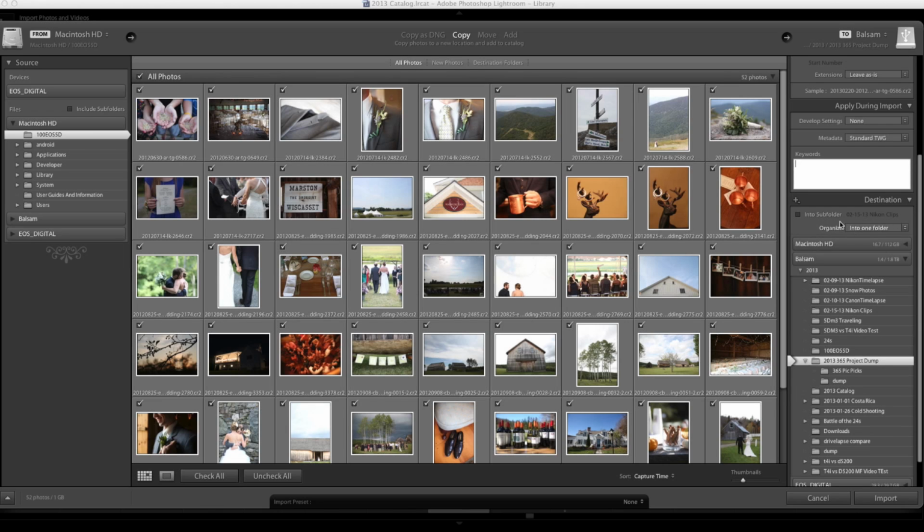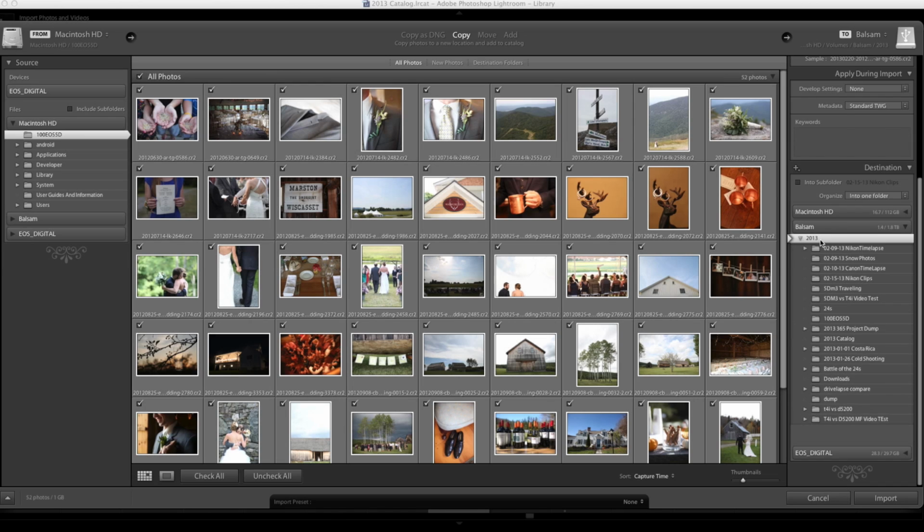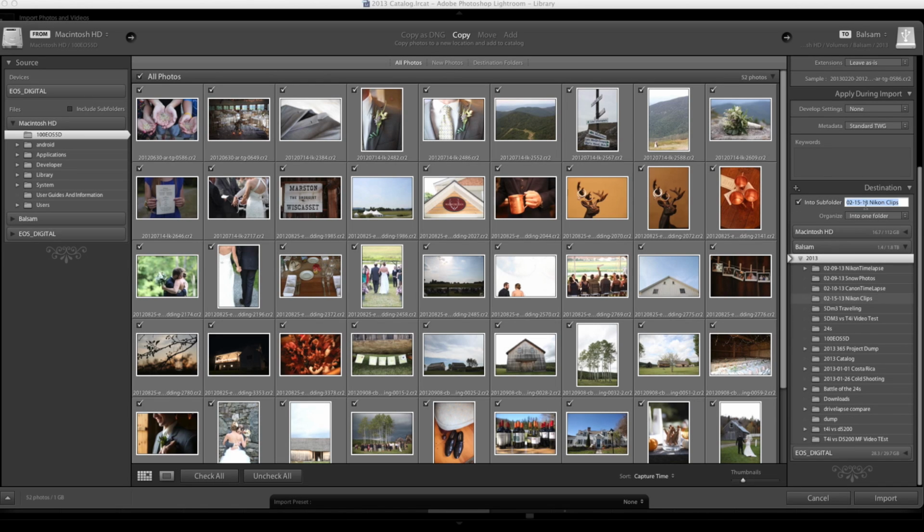The destination, this is where do I want these files to go? I have my hard drive, and then I have this external drive that I'm working on. And as I said, it's fairly messy, but inside this external drive, I have a 2013 folder. So what I'm going to do is click on that, and I'm going to say into a subfolder. And this is where I put the current date, and then I'm going to put some kind of descriptive text here. In this case, Lightroom Toot 1. And that's listed there, and now you can see that it's put this down here as a 2013 Lightroom Toot, and that will work.